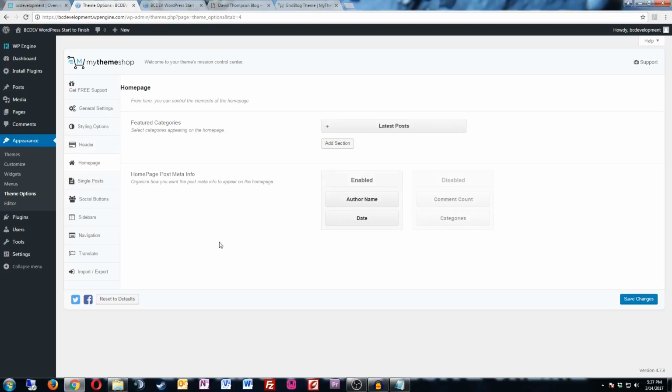Alright, now on Homepage you have 2 options. You have the featured categories, which is the categories appearing on the home page. We can add categories here, however, we haven't created any categories yet. I'll show that in part 6. And our homepage post meta info will be organized how you want the post meta info to appear on the homepage. So right now we have enabled the author name and the date.